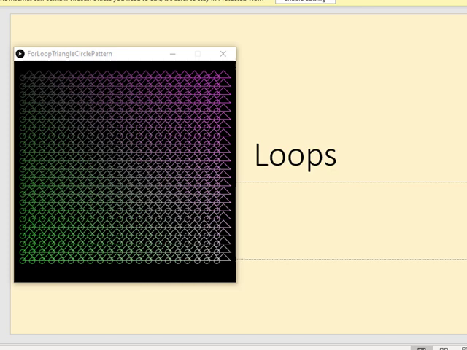Why do we use loops? Well, it saves us a lot of writing code. Yes, why didn't I show you this in the first week? Well, because I couldn't give it to you all at once.